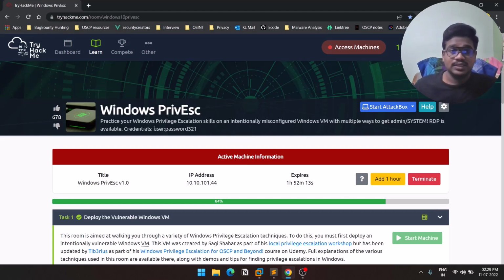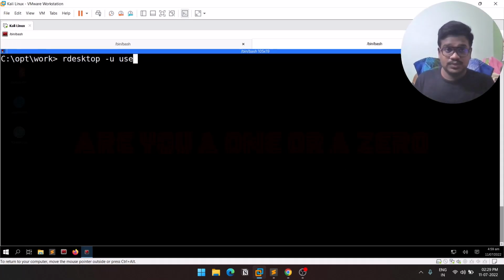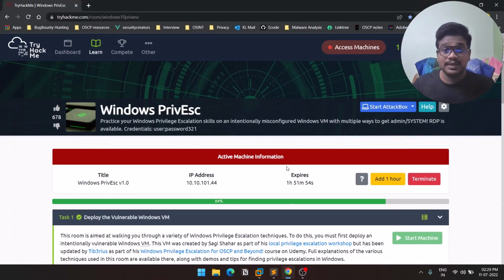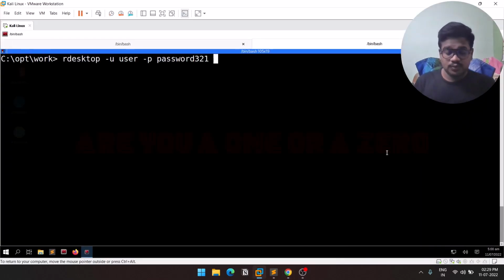So this is the initial access, so they don't require you to hack into the machine to get initial access. They are giving you the user credentials here. So the user is user and the password is password321. So that's the thing: -u user and -p password321. And now let's paste the IP address. So this is how you can connect.